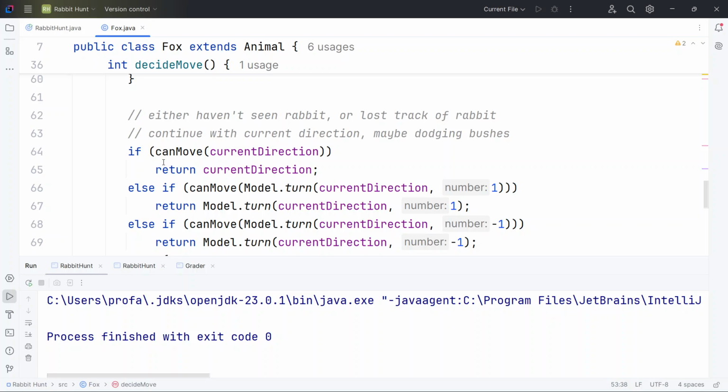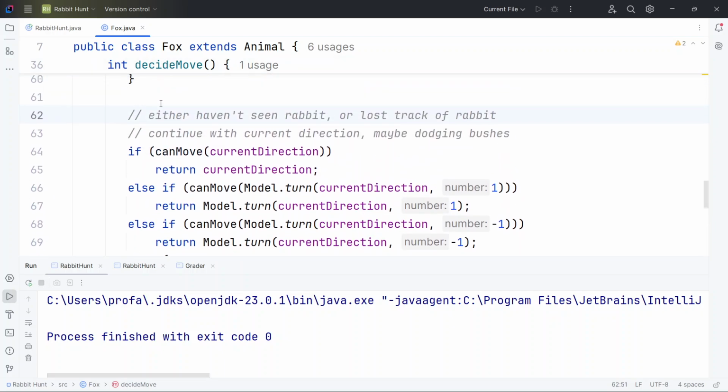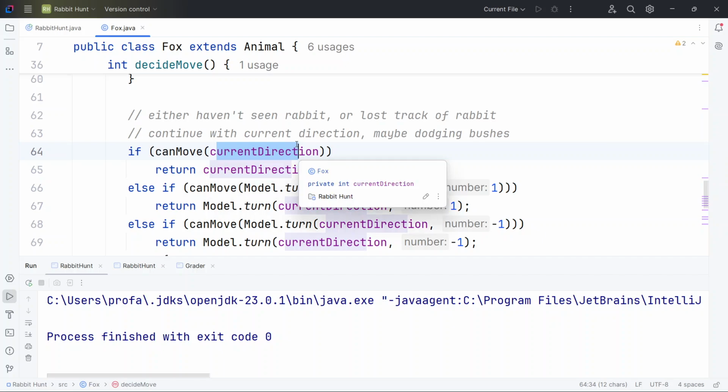If I've not seen the rabbit at all, what I'm going to do is I've got this current direction that I choose initially. And essentially what I describe this is that this is a pacing motion that the fox does. It's going to pace back and forth. It's going to try to go straight if I can move in a direction. So that's a nice, useful function that you're going to be able to use. Can move. Given a direction, can I go in that direction, true or false?